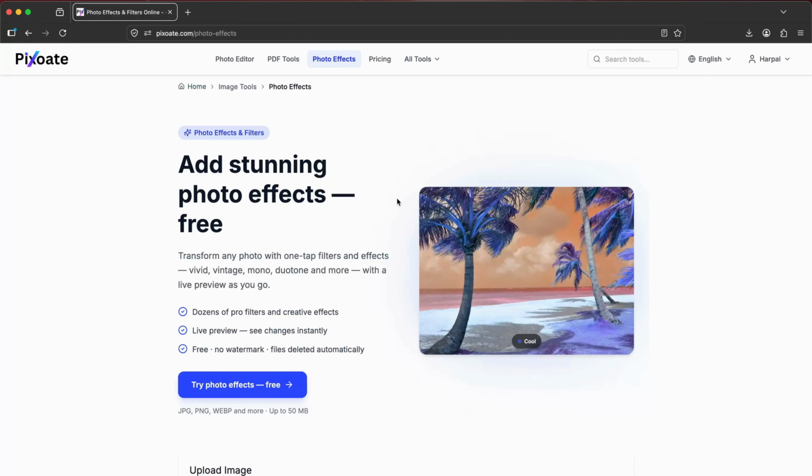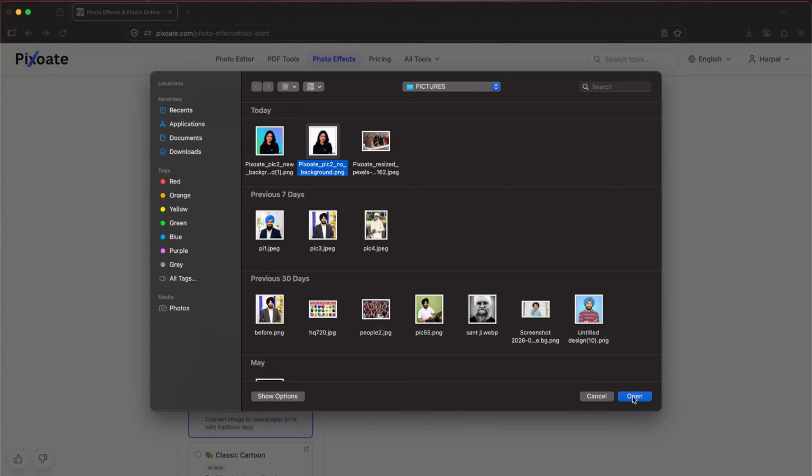Hi everyone, today we will be learning how we can add photo effects to our images. So the process is very simple. Go to pixoate.com, select the photo effects from here. Then just select the image which you want to check those effects for. Let's say we want to do it for this particular image for now.